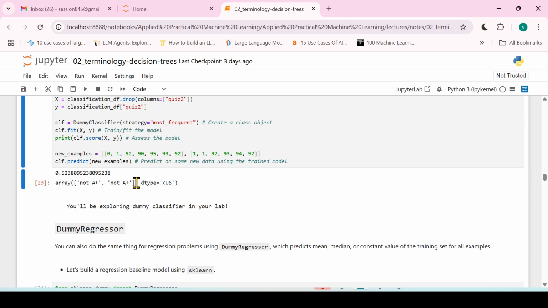We should always check what the baseline is for the model that we are going to try. Because no machine learning model will give you 100% accuracy, so we have to know, if not 100%, then how much we have to get. For that we are using the baseline model.